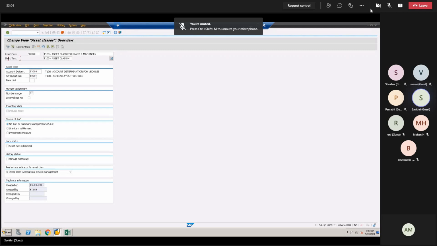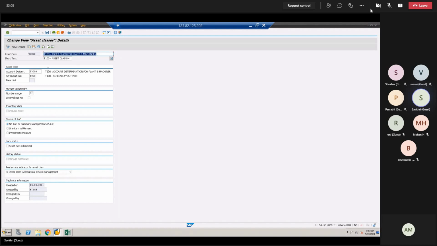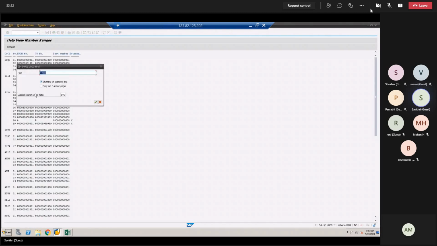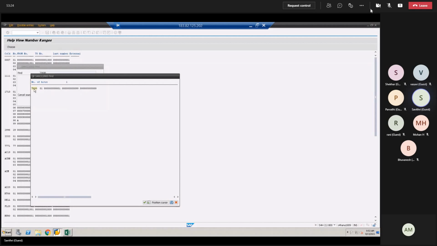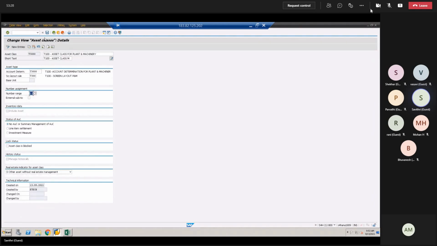Just change that. So the screen layout, and you can put the same number range, or you can give 03. Press Ctrl F, give your company code, and now select the number range, and just click on save.